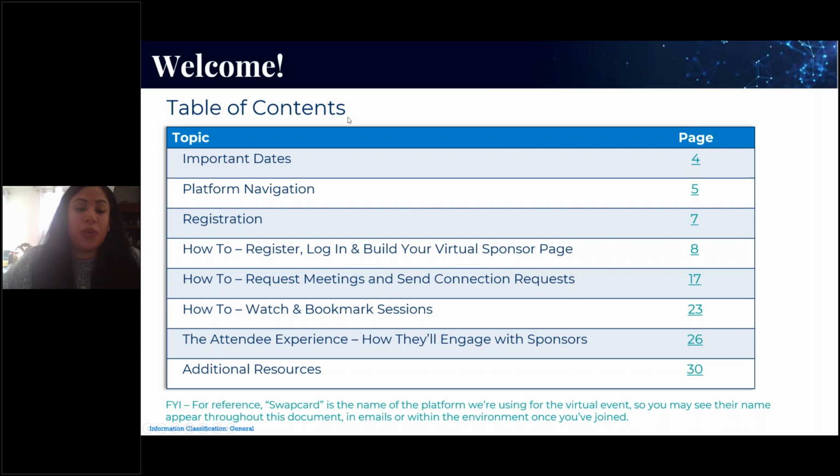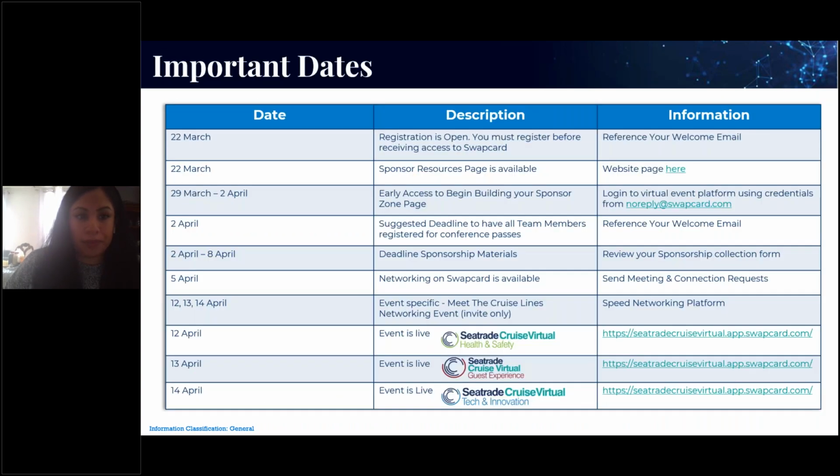Okay, so a few table of contents I have here. The slides are also to your right, so if you want to download them, they're available to you. I'm going to go over important dates, navigation, registration, a few how-tos, and then overall the attendee experience, how they engage with the sponsors. And then last, I'll go over the additional resources. And just for reference, Swapcard is the name of the platform that we're using for the virtual event, just in case you start to see it. Okay, so I'm going to move on.